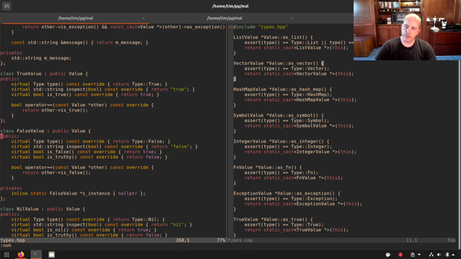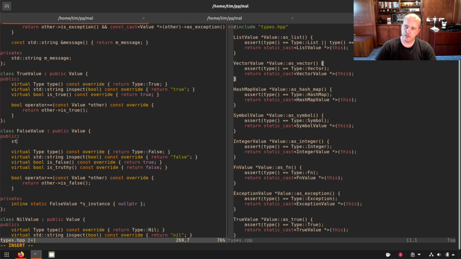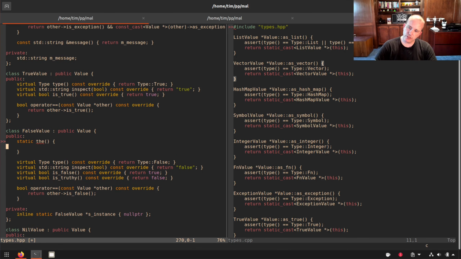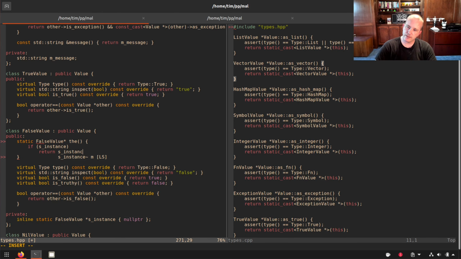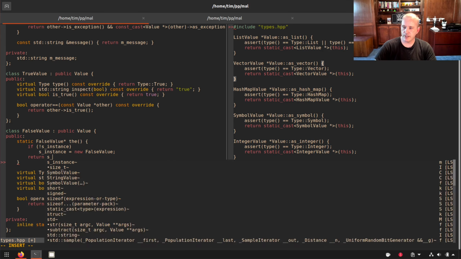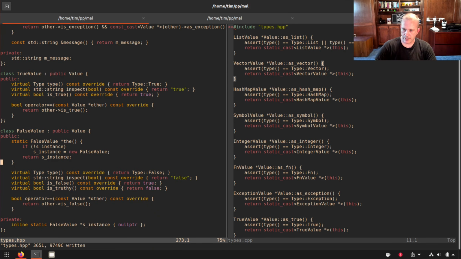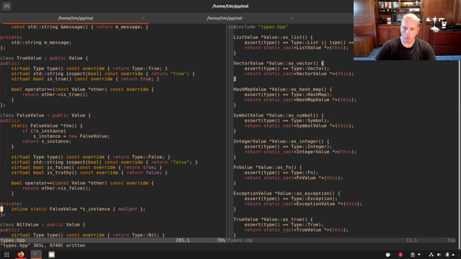Yeah, so here I want to do static the, which will say static false value star. If s instance, then return s instance. If not s instance, then we're going to say s instance is new false value, and then return s instance. Something like that. Is that how you do the singleton pattern?